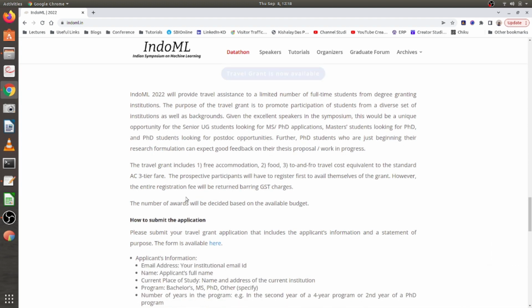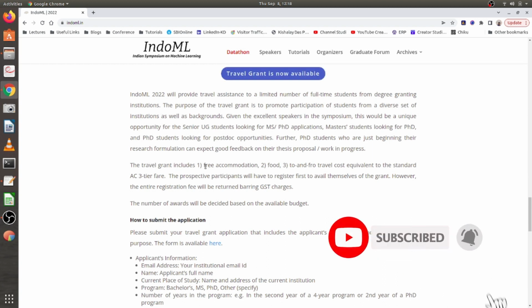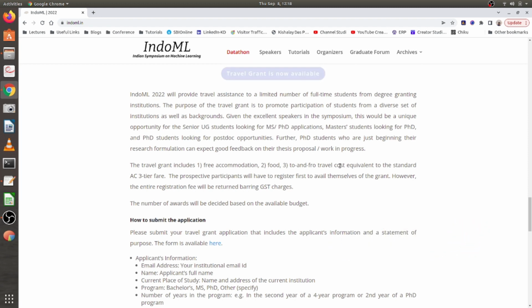Now coming to what we have in the travel grant. In the travel grant, they will give you free accommodation at IIT Gandhinagar. You'll be given food and travel fare in AC 3-tier to and fro. Prospective students, if you are interested in applying, you have to first register for the symposium, and after the entire process the registration fee will be returned after some time, after some GST charges, and then your registration fee will be refunded.